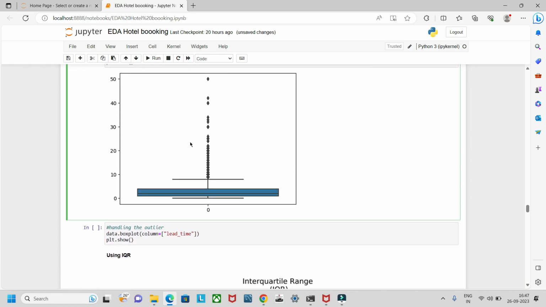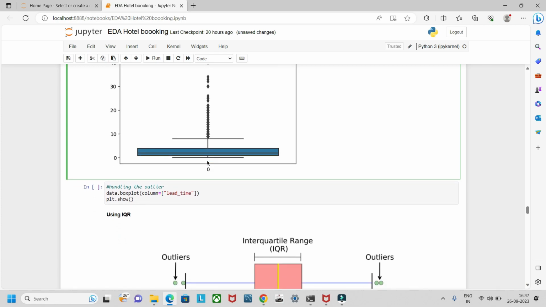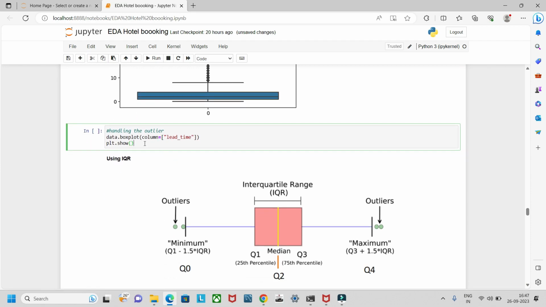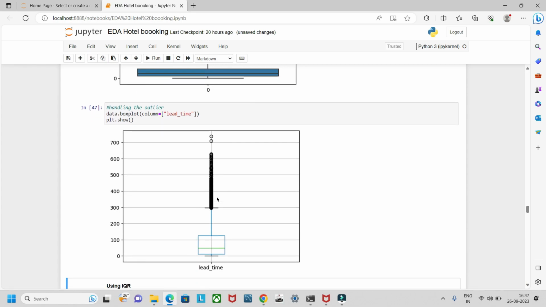Directly draw the box plot of whichever feature is needed, and you can understand how the data is, whether it has outliers or not. Okay, and now we can see the lead time also. Here there are so many outliers.